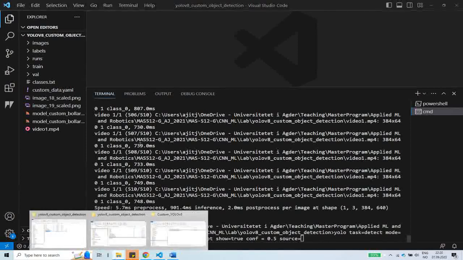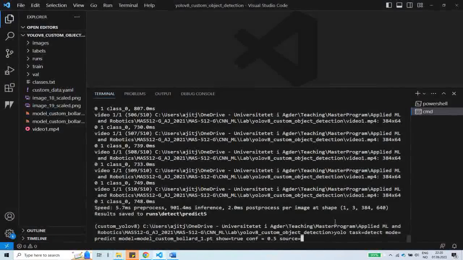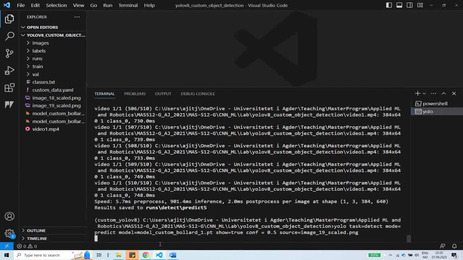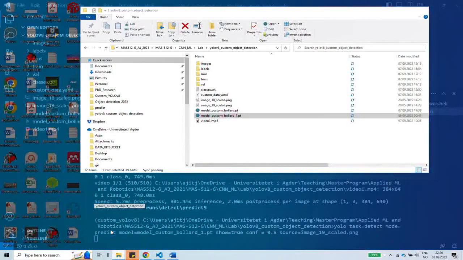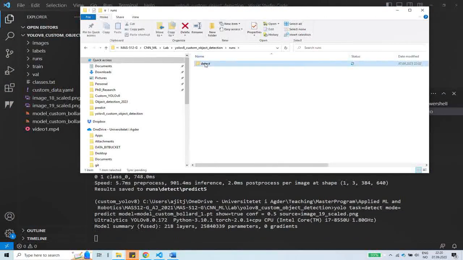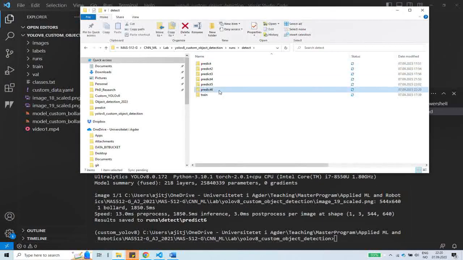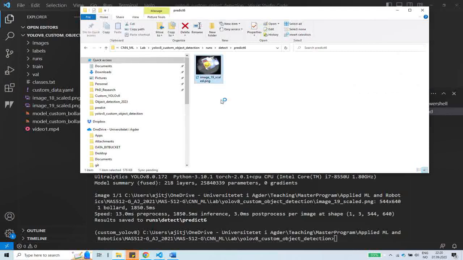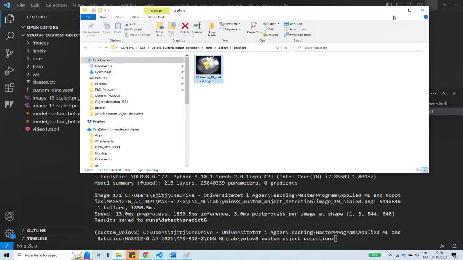as image 19. And see what do we get. And then we go to runs, detect, predict 6, bollard 94. So that's because of insufficient number of training.